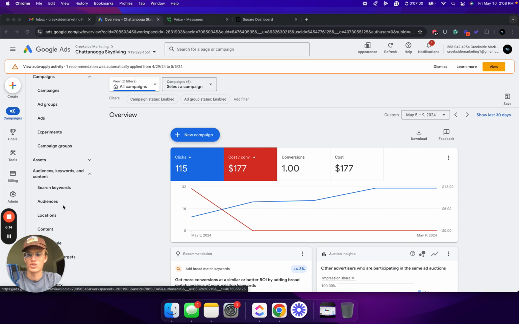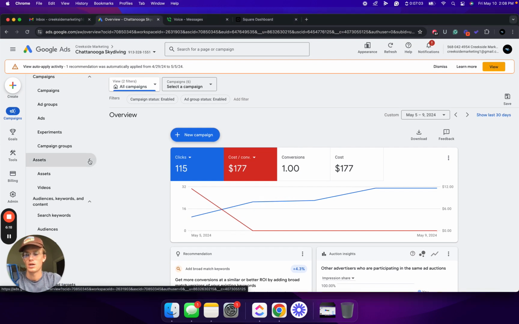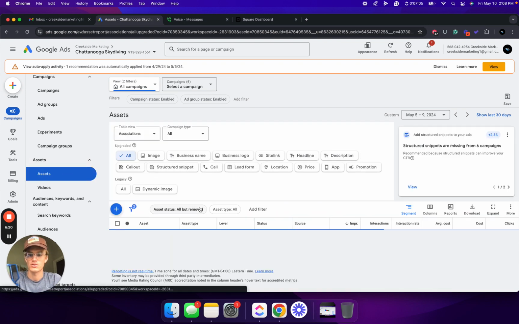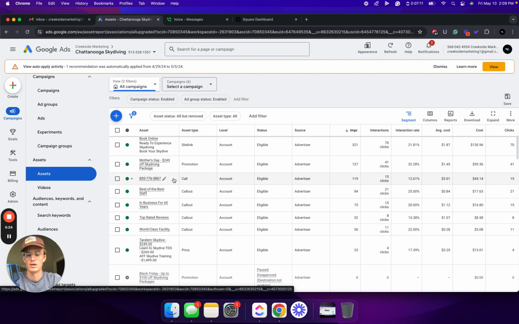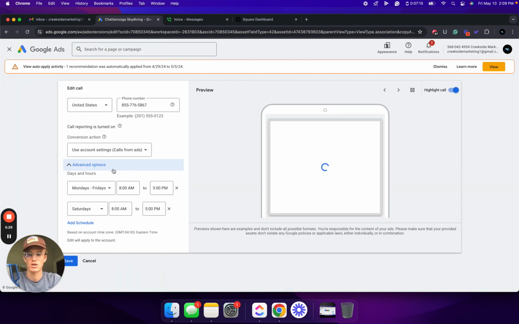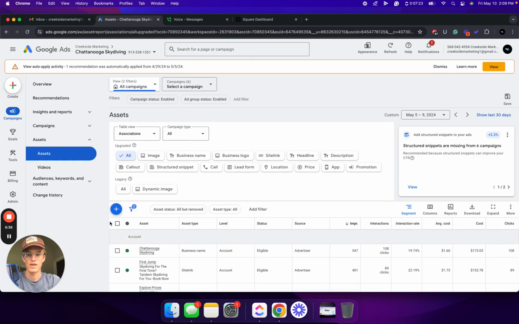One thing we're going to check on is assets. We're going to go here and check their phone call asset just to see if it's got an ad schedule on it. This is one of those things we've been working on recently, making sure these things have ad schedules, and it does, because we want to make sure people are only calling during times that they're actually picking up the phone. But we're good there.